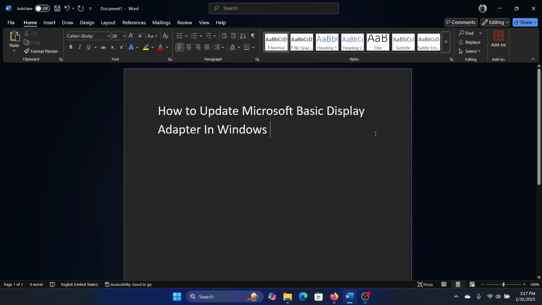Hey friends, if you wish to update the Microsoft Basic Display Adapter on your Windows computer, then please watch this video. I'll explain everything in this video, including what makes it different from the other adapter.